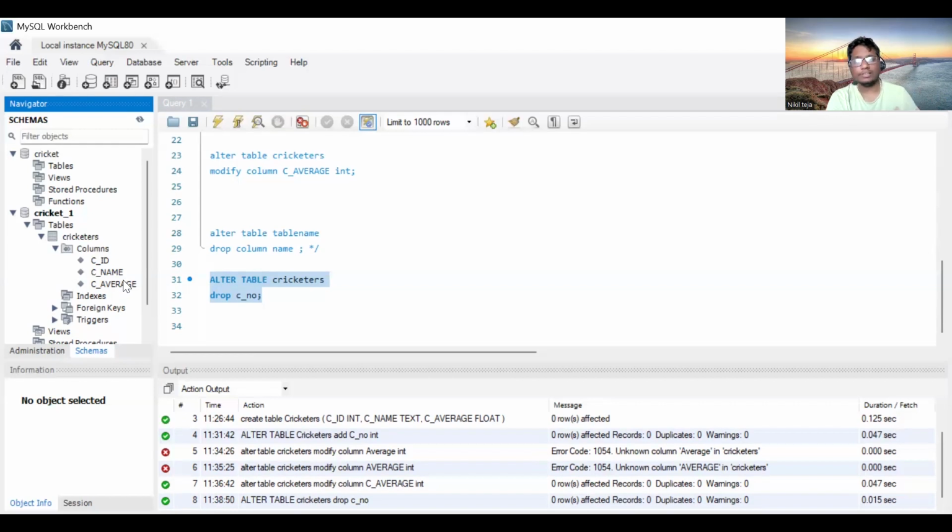So this is all about ALTER as well as CREATE. Guys, in the next video, we will be learning about TRUNCATE, RENAME, and all the other keywords which are there in DDL. So thank you, guys.